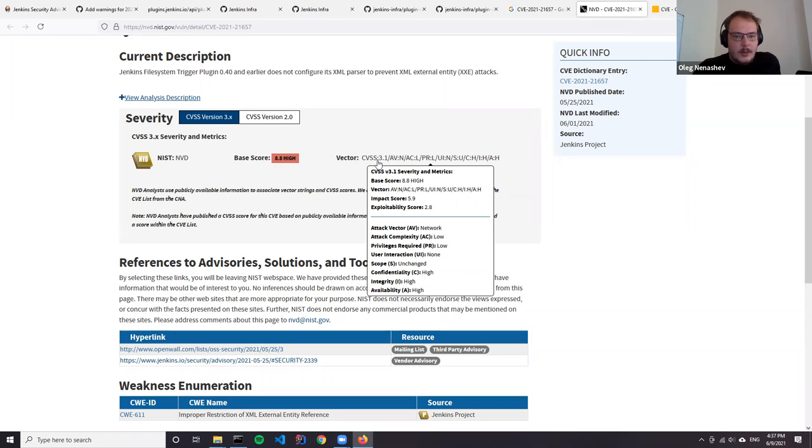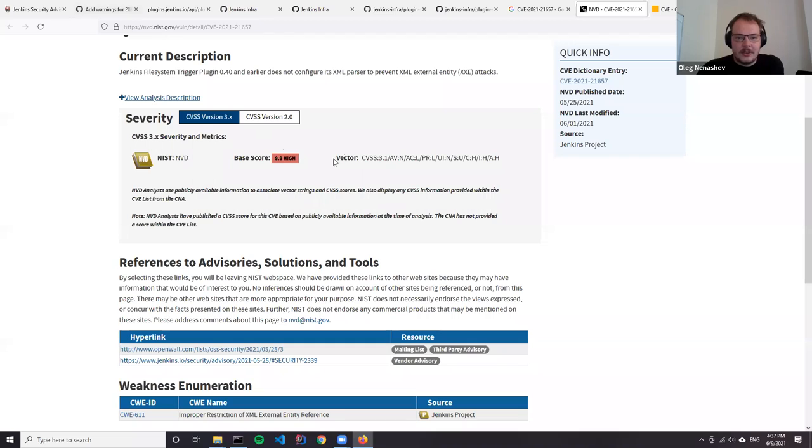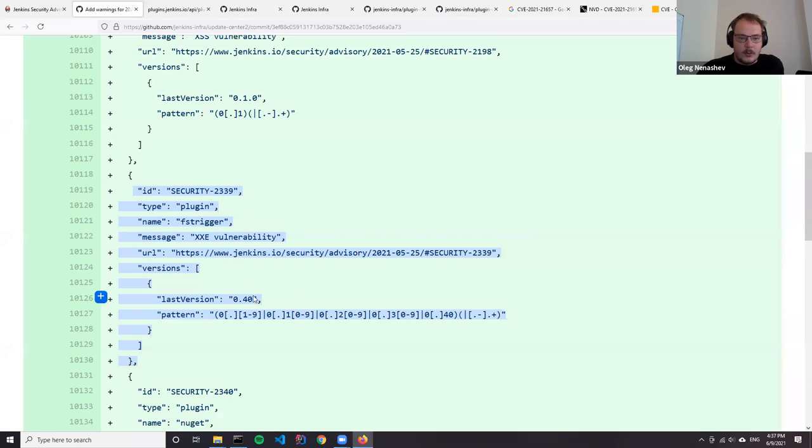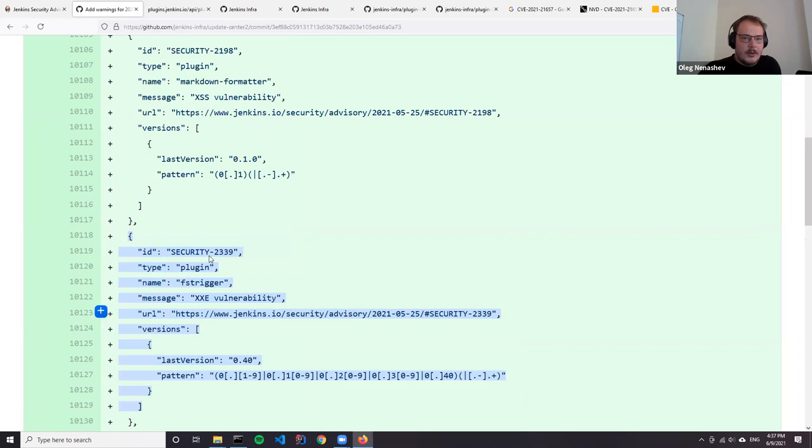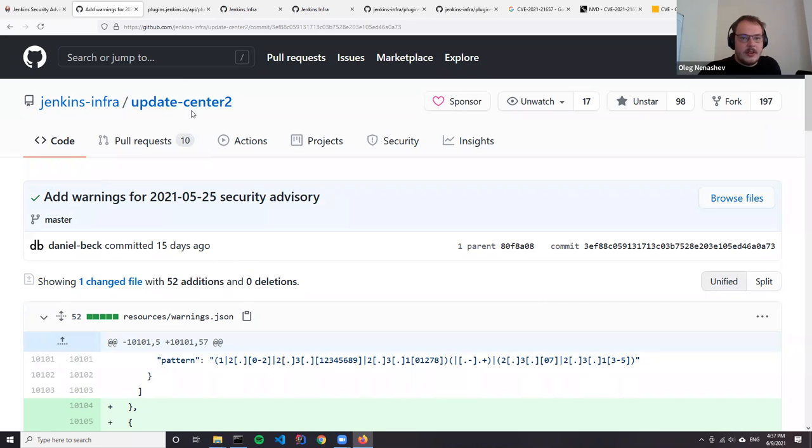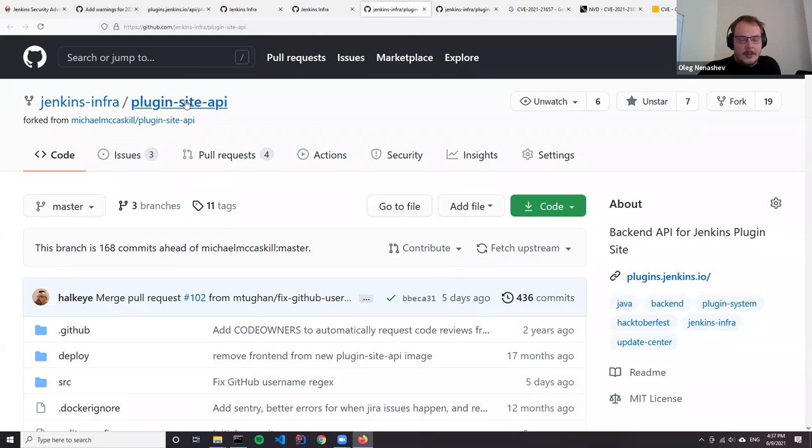But what actually happens is we have these CVE scores long before we release the advisory. When we prepare the advisory, all this process, generation of this metadata for Mitre, etc., is automated. So what we would need is to update our process to also inject this CVSS score here. It could be, for example, two fields, one with severity and another with the CVSS score. And once it's exposed in the update center, you can also propagate it to the plugin site API and expose it for your needs.